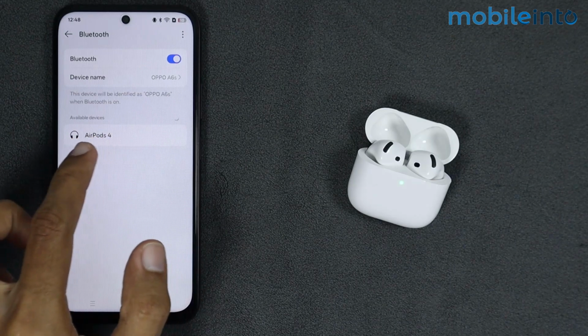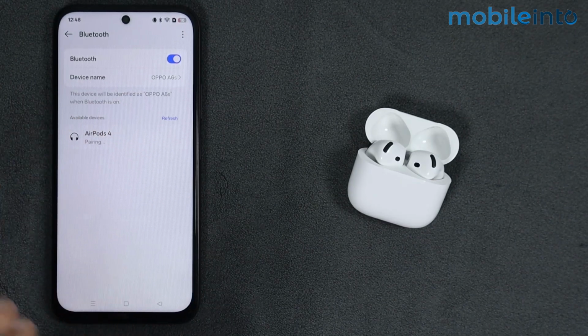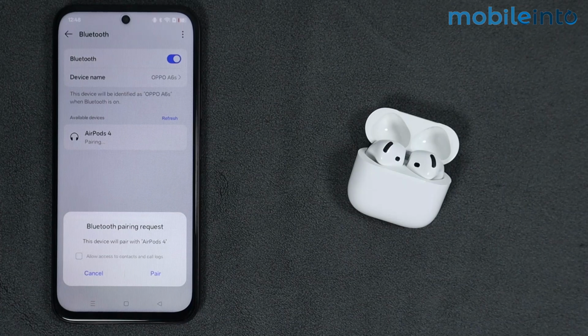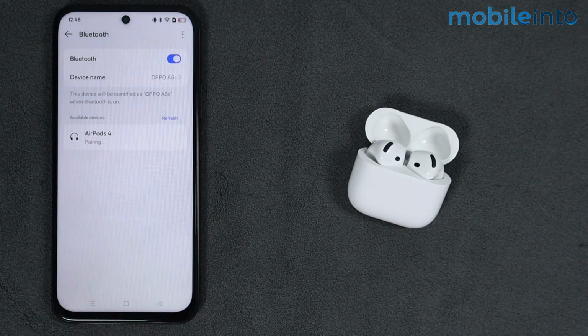Now after you open the Bluetooth settings, then just open the lid of your AirPod. And after that, you will find the signal of your AirPod on the screen. Now just tap on the name of your AirPod to pair your AirPod with your Android phone. Now just tap on pair.